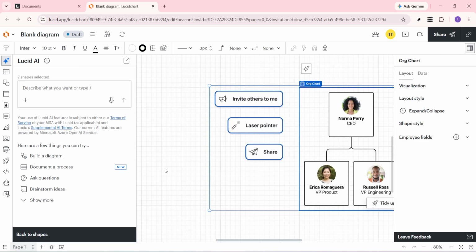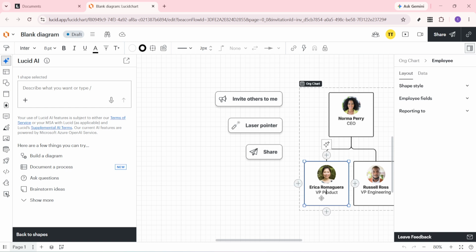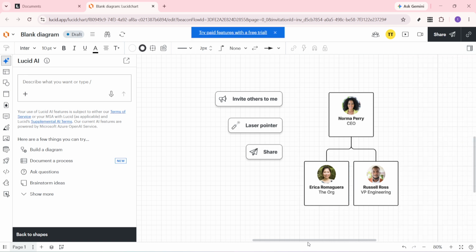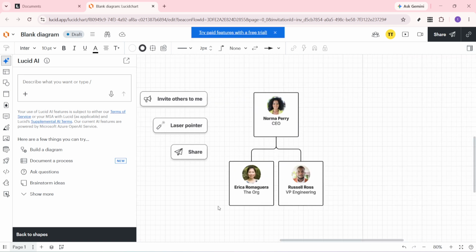Now you can customize the content. Double-click on any text box in the chart to edit names, job titles, or any other information. When you double-click, the text becomes editable and you'll see a cursor appear. Type to replace the placeholder content with your actual personnel information. Most templates come with generic placeholders, like CEO, manager, or employee, that you'll swap out.